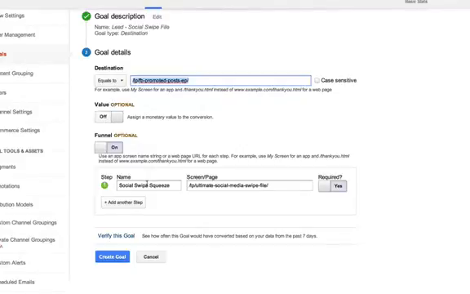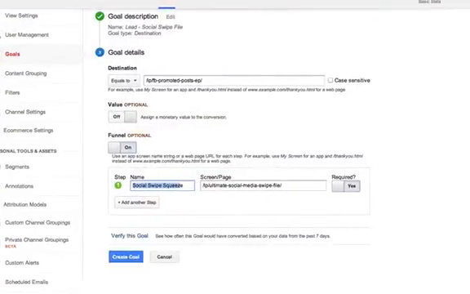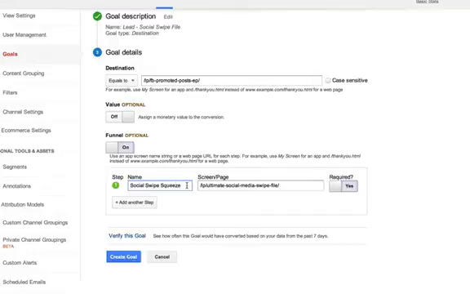I turned on funnels and created a step in here that is my squeeze page, and the page for this squeeze is LP ultimate social media swipe file. So in other words, the first step, and remember that's consistent with my little outline here, the first step is the lead magnet. The second step is the Tripwire, and that's how I've got this set here. First step is the lead magnet. That's this page here, and the second step is my Tripwire offer page.